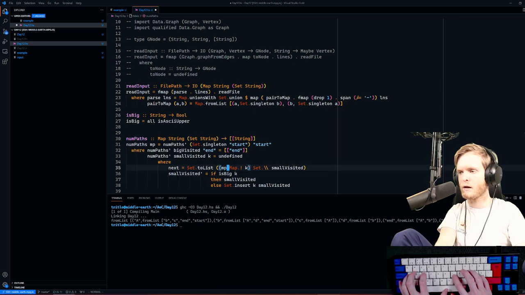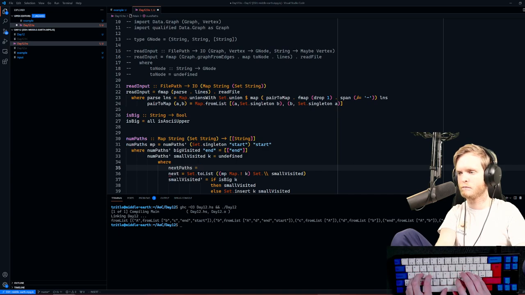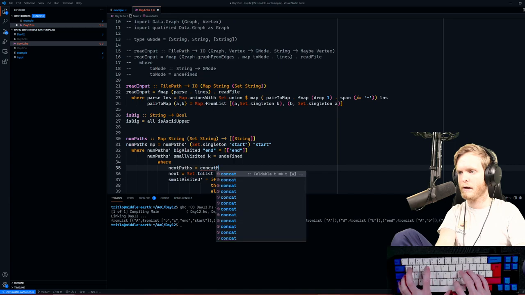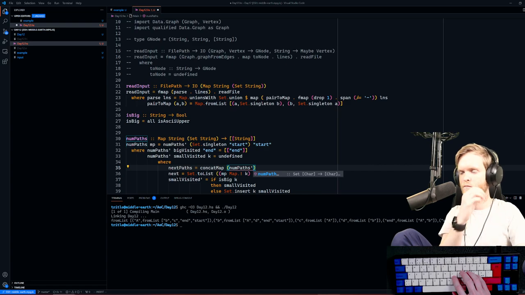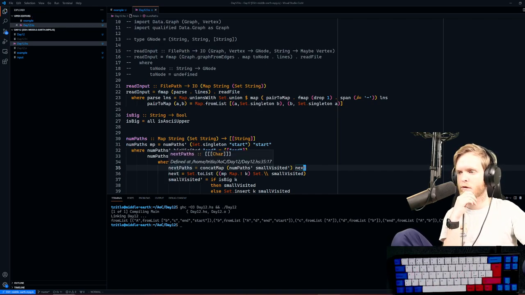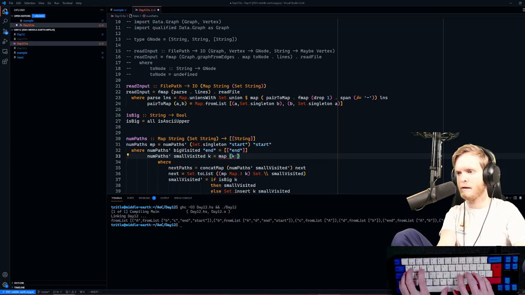So now we will say next paths equals, so we do concat map numpath prime a small visited prime over next. So it's going to be a list of chars, and then we have map k next paths. Map k, so we're going to add k on the front of all the next paths.